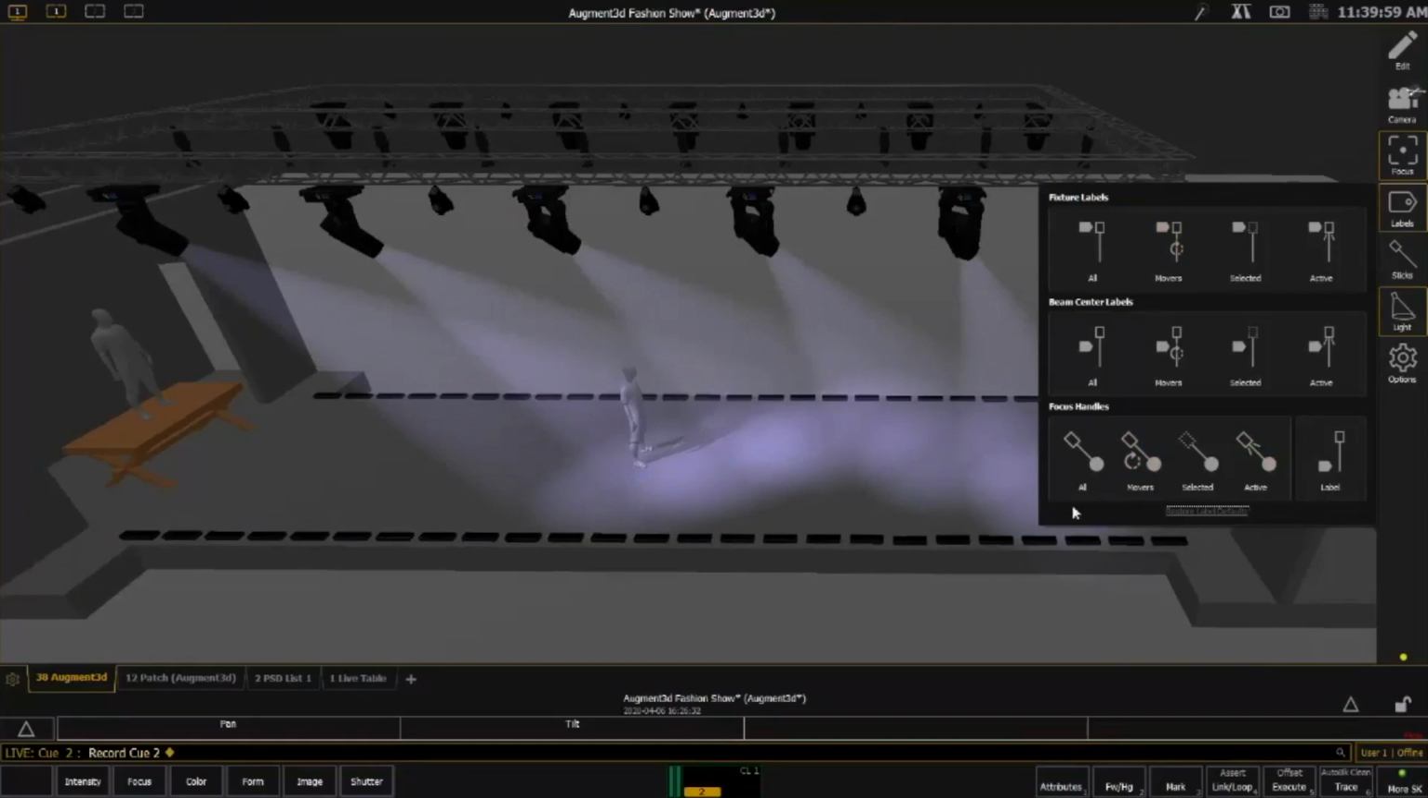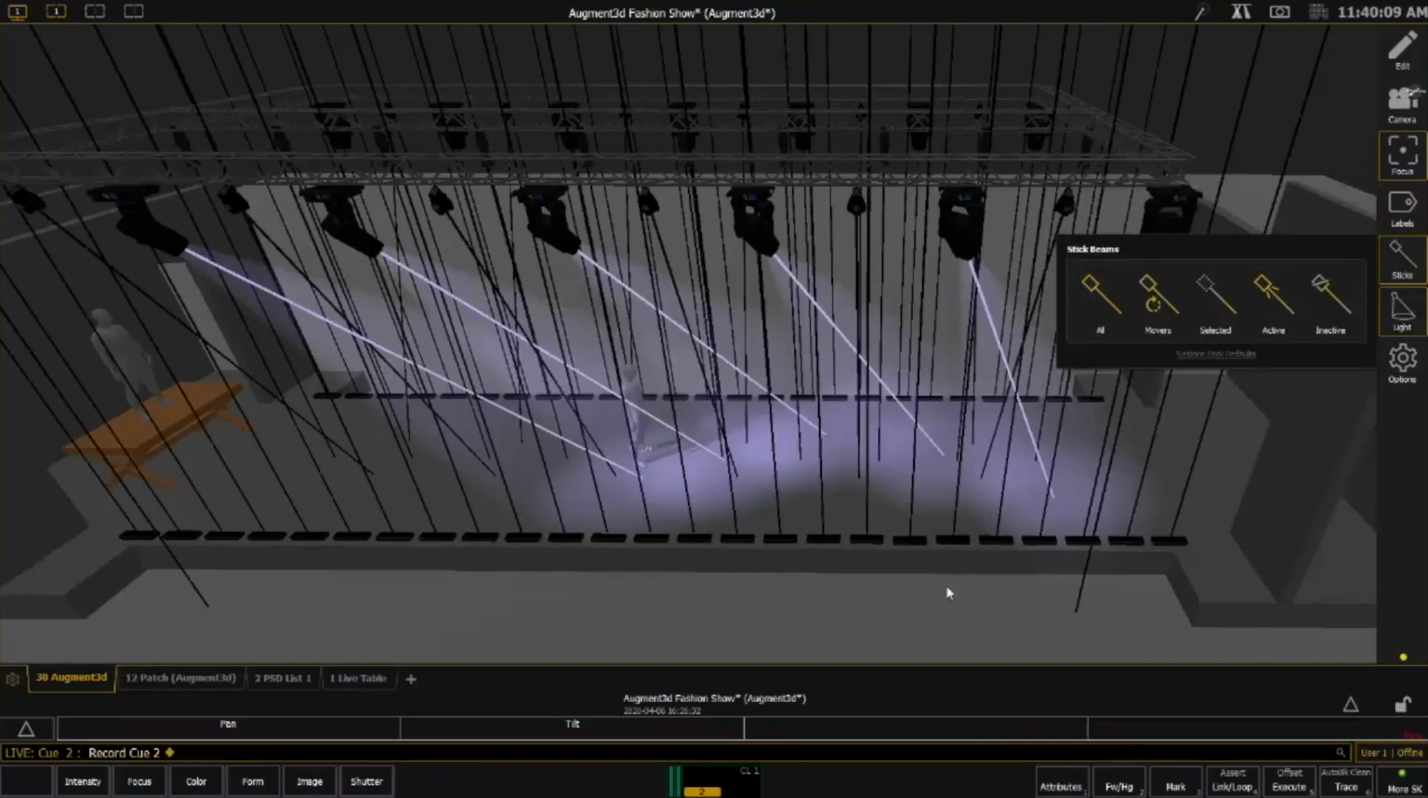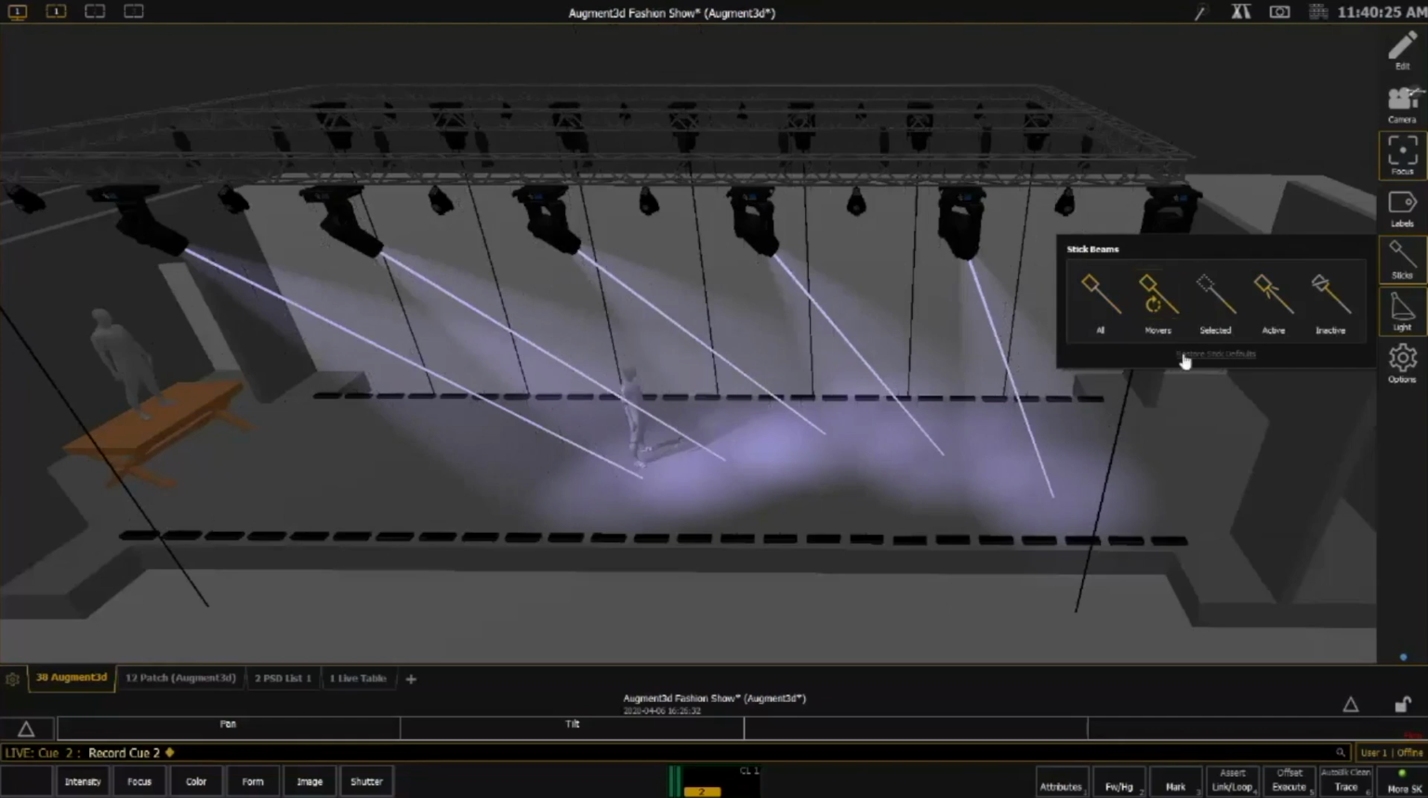So the next menu here is our sticks menu. So stick beams, or if I'm going to say all for just a minute. So this draws a stick of where the light is going through, from the center of the fixture down to where it intersects whichever object it's intersecting. So let's do active movers here for a second.